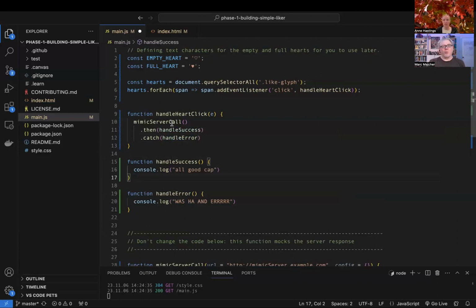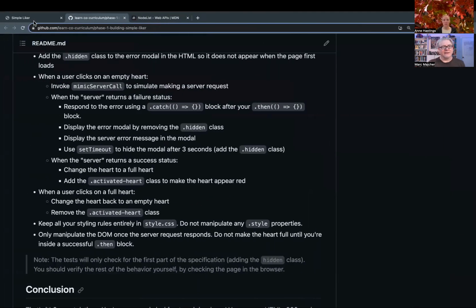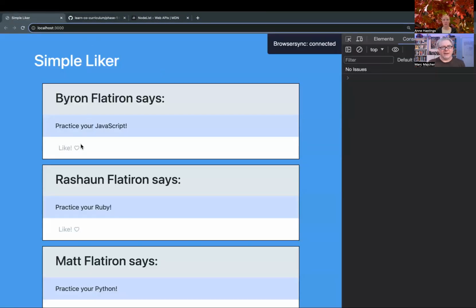So now when we make this fake server call and it comes back, if it comes back correct, we're going to call this function. If it comes back bad, we're going to call the handle error function. And we can see how that works here. All good, all good, all good. Aha, error. All good, all good, all good.